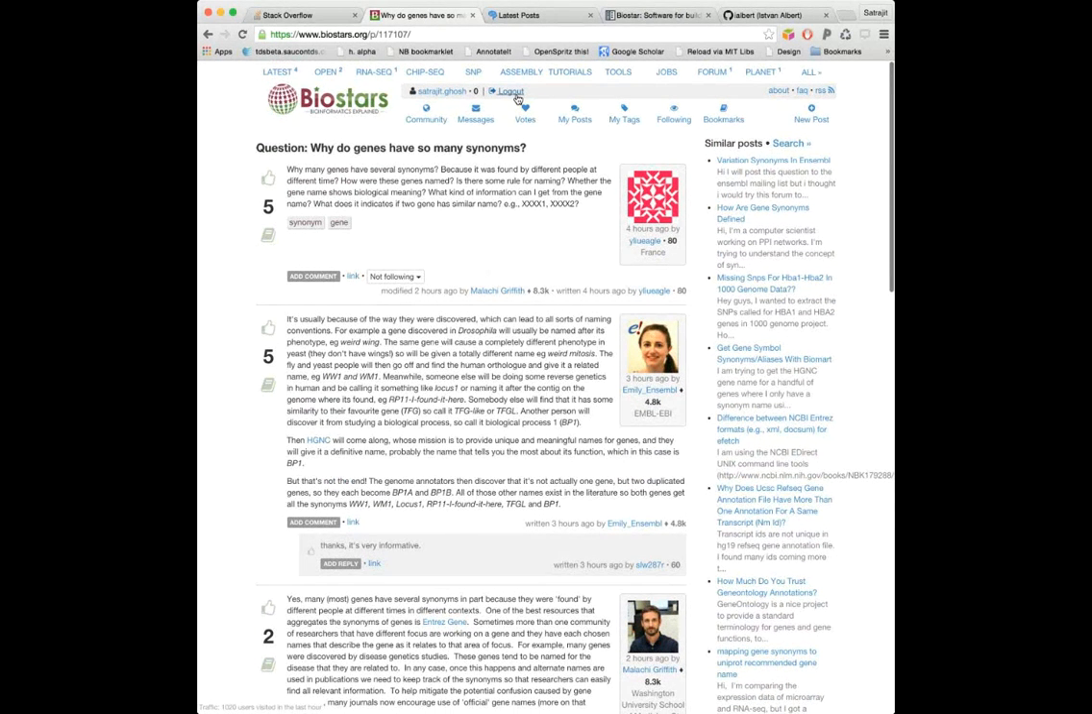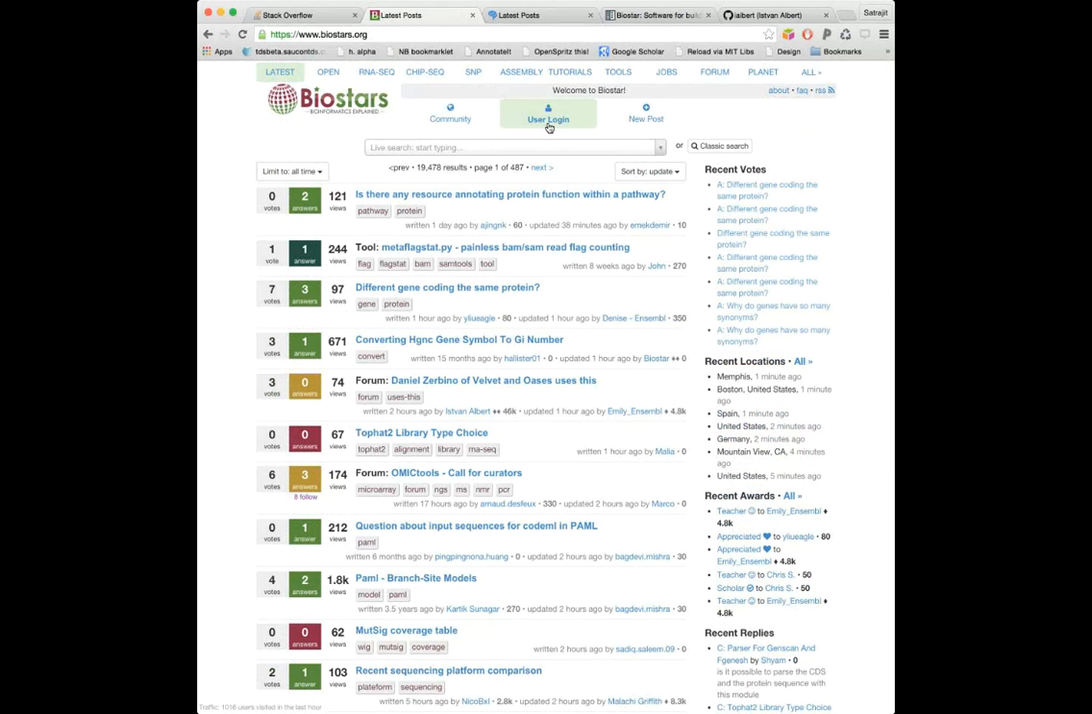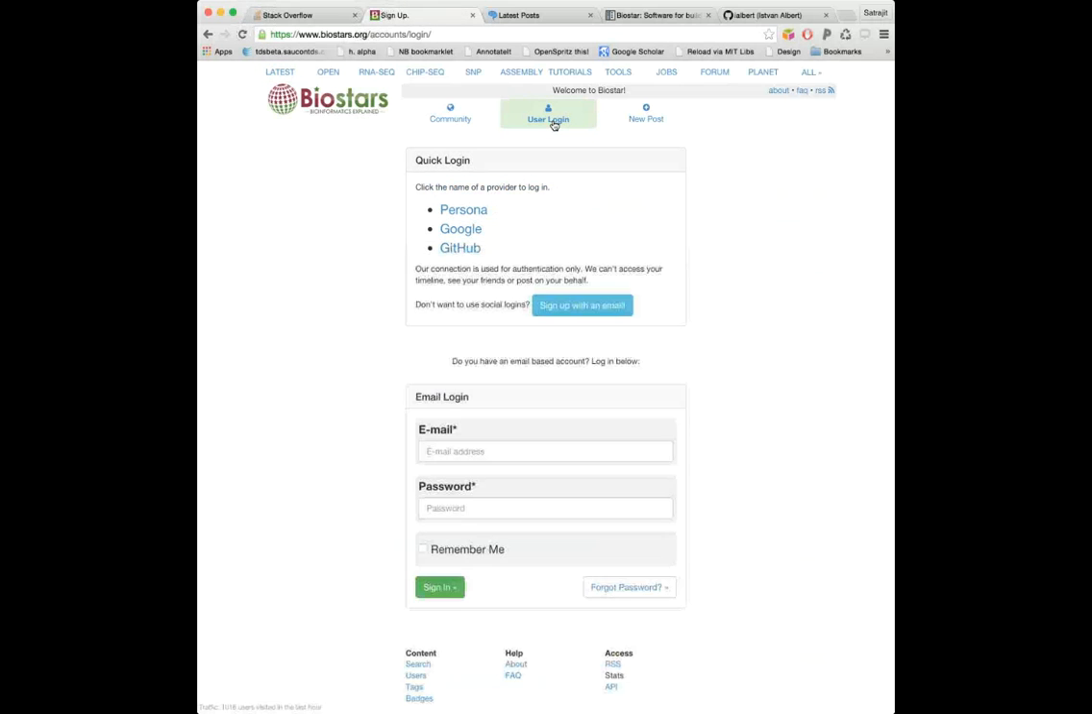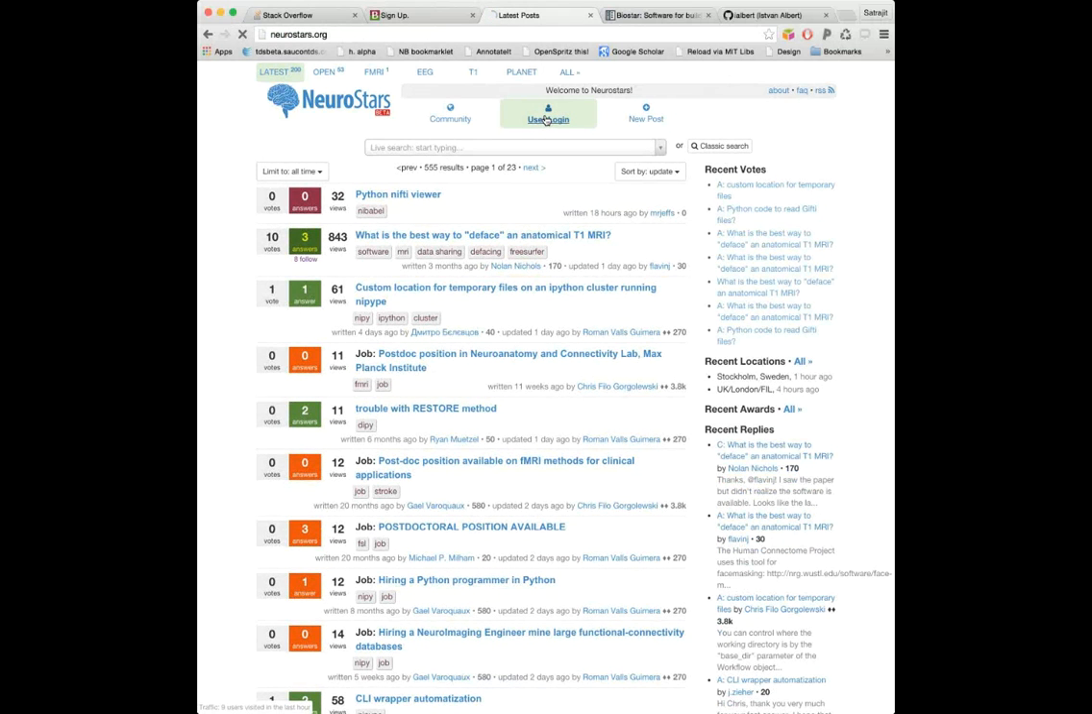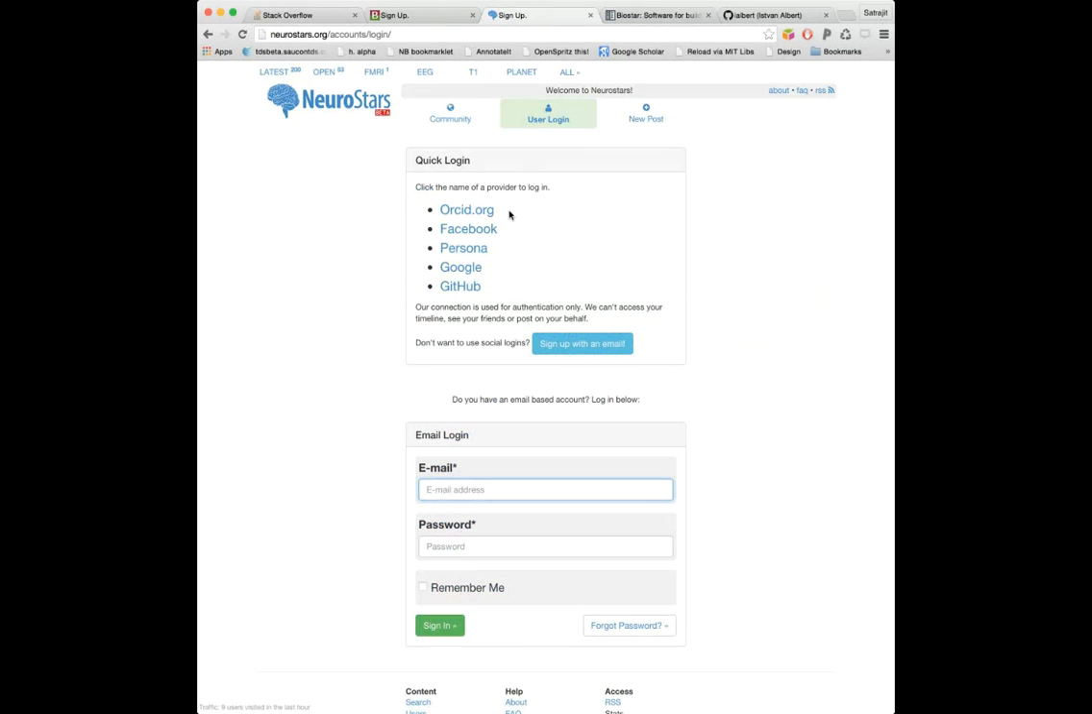So I'm going to log out, and I'm going to start off with one of the things that I think really has helped BioStars and, by recurrence, NeuroStars become easy. So if I do user login, I can log in with a bunch of different options. I can use Persona, Google, GitHub. I can also use email or password. So if I move over to NeuroStars, I'll log out. I'll go login. It adds a few more things. So in addition to Persona, Google, and GitHub, we also have Facebook as well as ORCID.